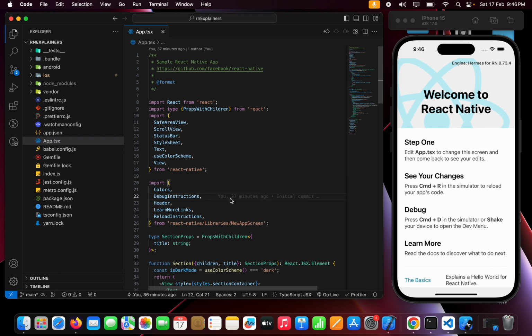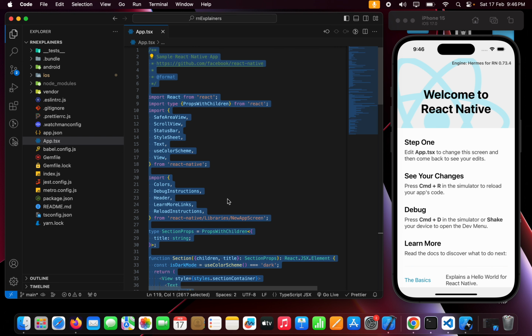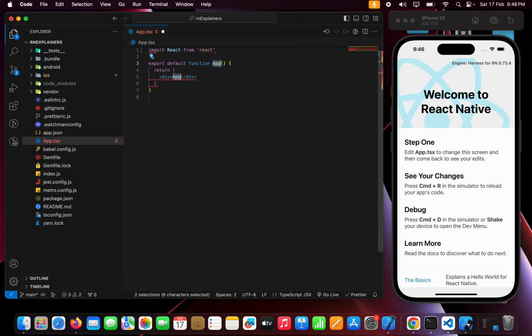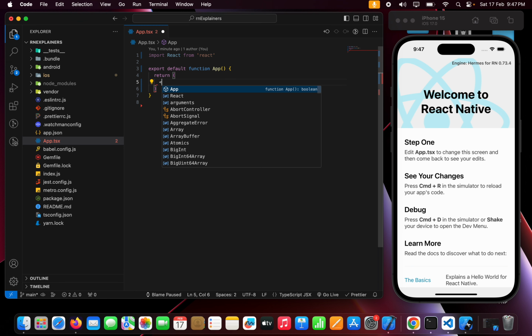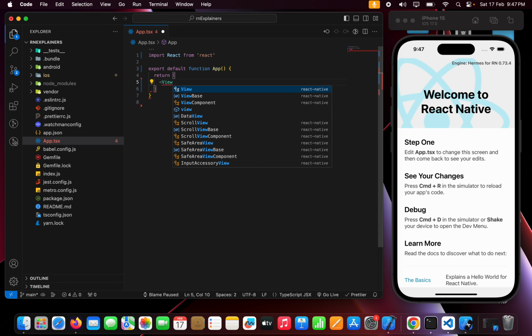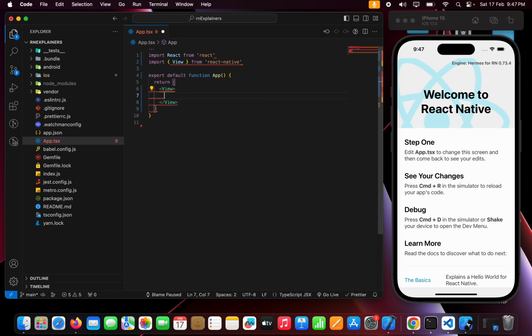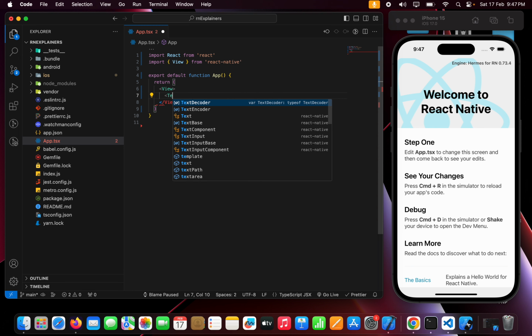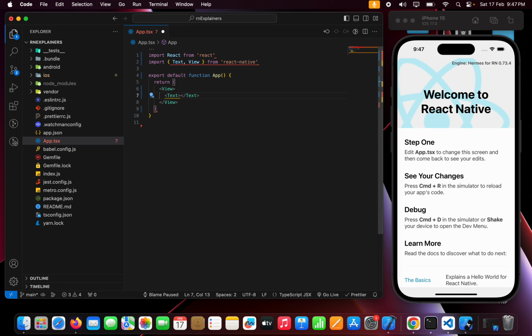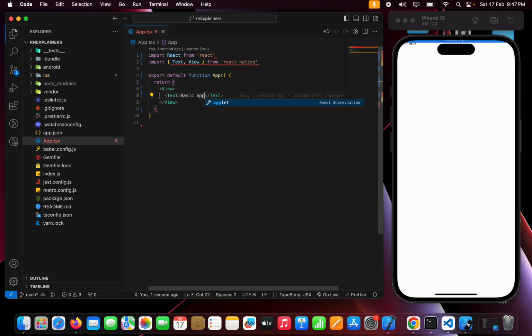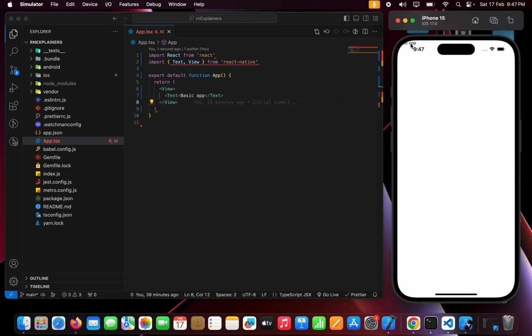So what we will be doing, we will be removing all these things, and we will create a basic functional component here which is called App, and we will show a View component that we will be importing from React Native, and we will show a basic text for now, and this text will say "Basic app". That's it, and we save the application. And then we got this, you can see in the corner we got this text here.